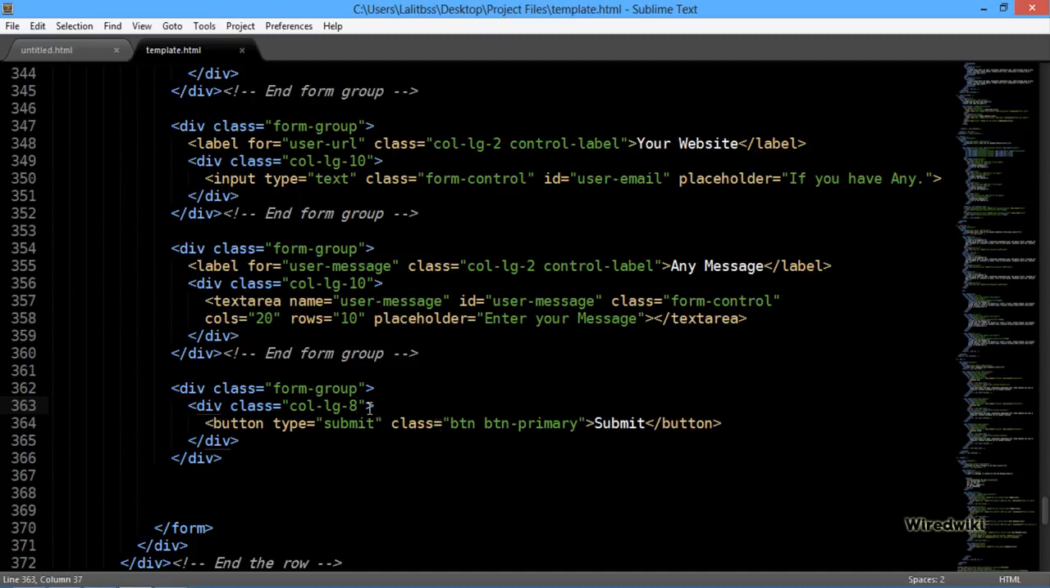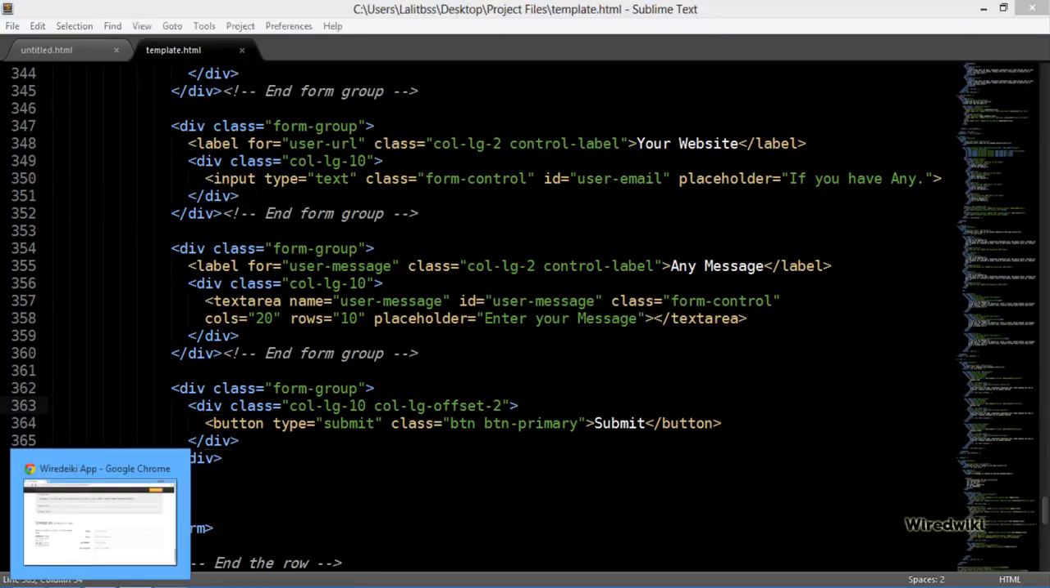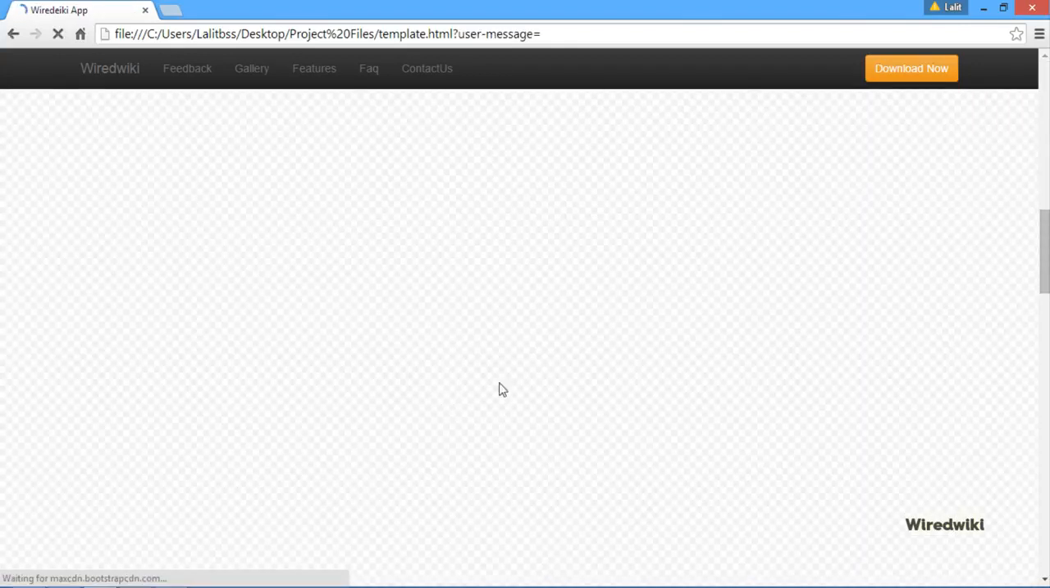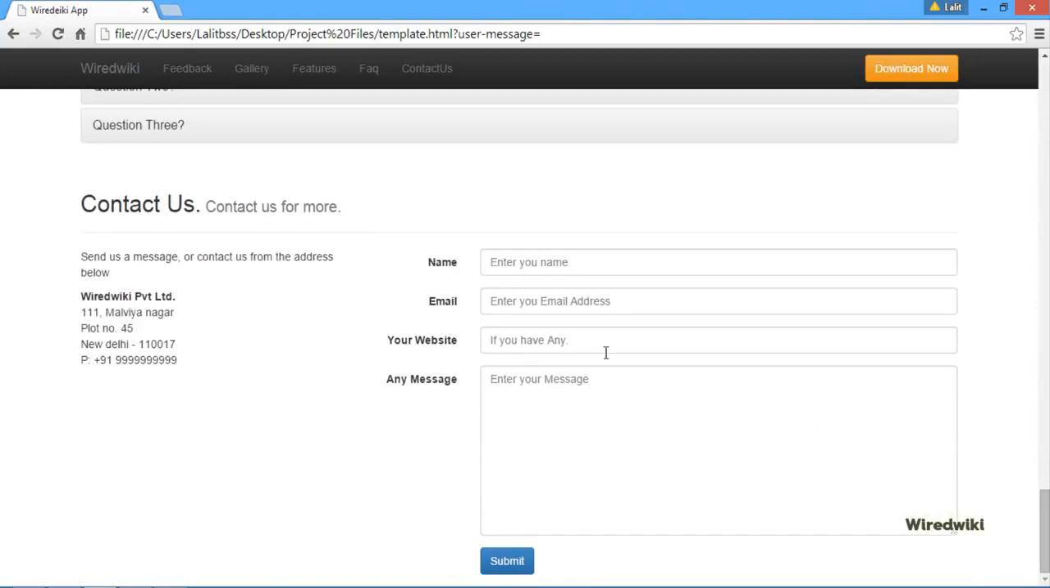So I'm gonna change it to 10, and there is a little class of col-lg-offset-2, with 2 blocks. So it's gonna add a little gap, or a little offset, of 2 blocks on the left. So 10 minus 2 is 8, and then this is the 8 for the input, and then it will properly align with the input. As you can see, if I refresh this, it properly aligns. So yeah, that's it. As you can see, it is looking good.